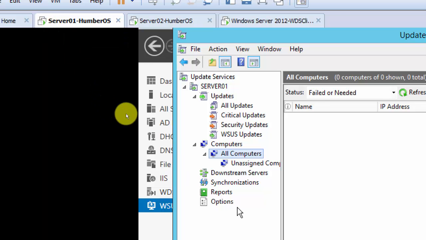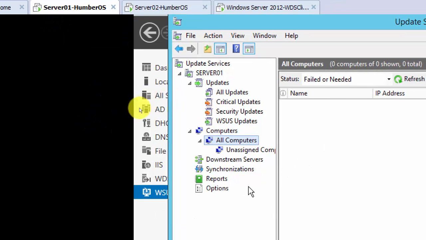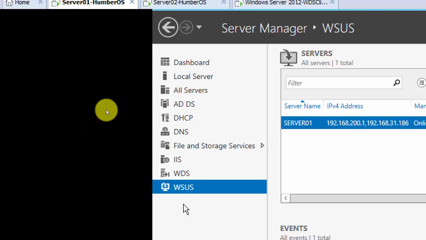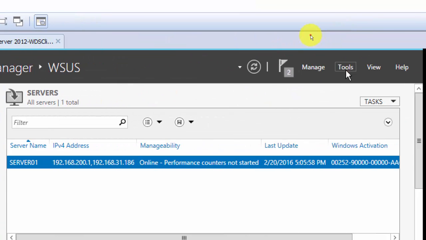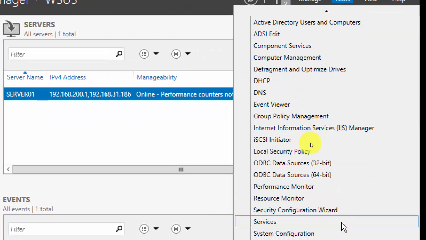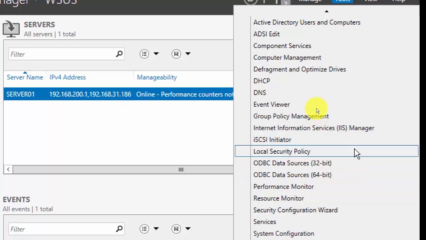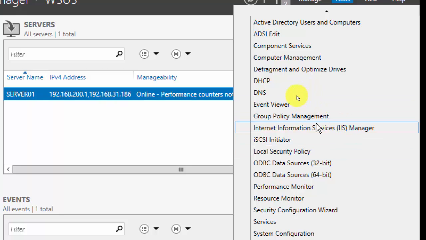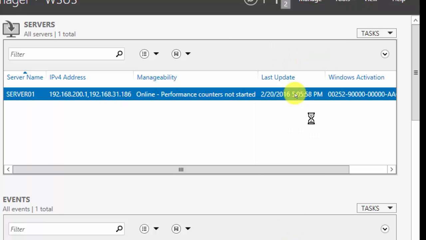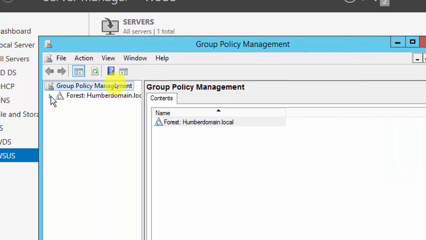I'm going to keep it open here and go back to tools and the group policy. What do I open here for group policy? Management, right? Group policy management. And I'm going to quickly create a new policy for that.